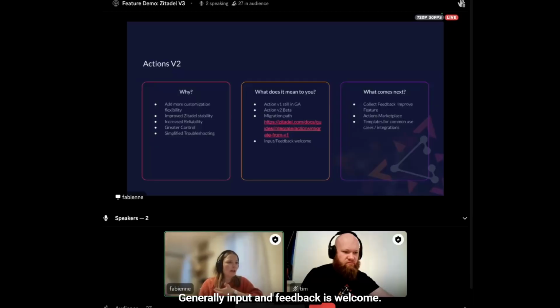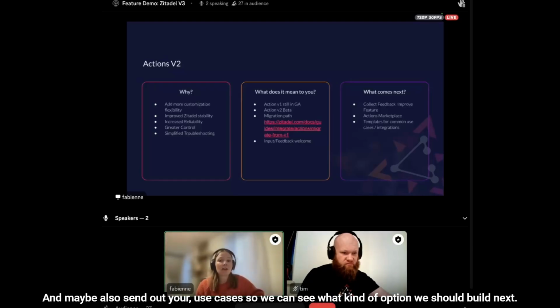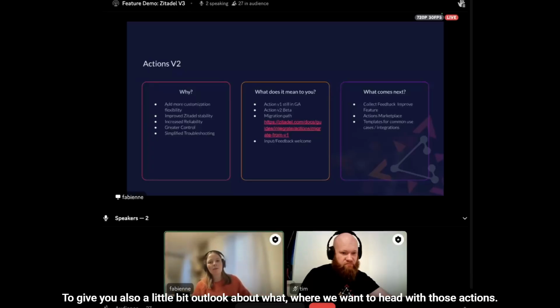Generally, input and feedback is welcome. We would love to see that you test them and give us feedback: what is needed, how we would need to enhance those, and maybe also send us your use cases so we can see what kind of functionalities we should build next. To give you also a little bit of an outlook about where we want to head with those actions.